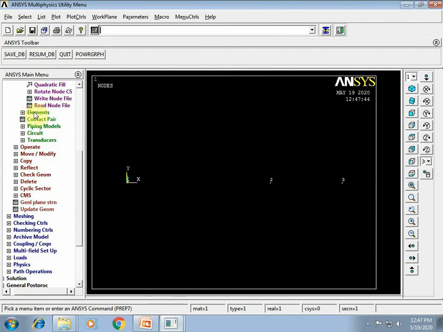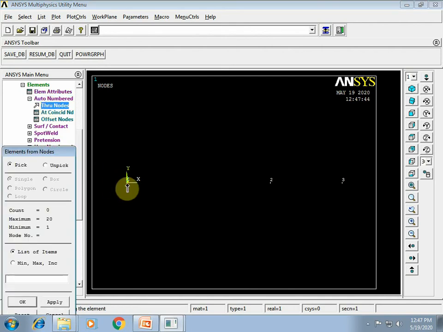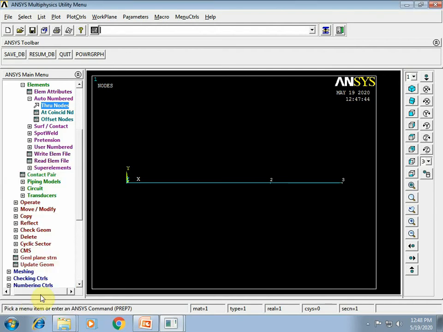Now I can go for elements. In that you need to go for auto numbered through nodes. Select node number 1 and 2 to create element number 1, and 2 and 3 to create element number 2. When you are creating the last element, say OK.